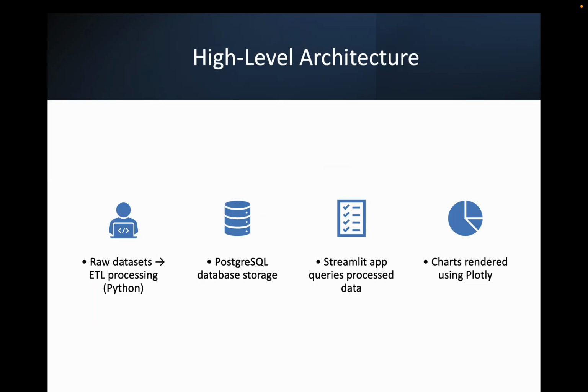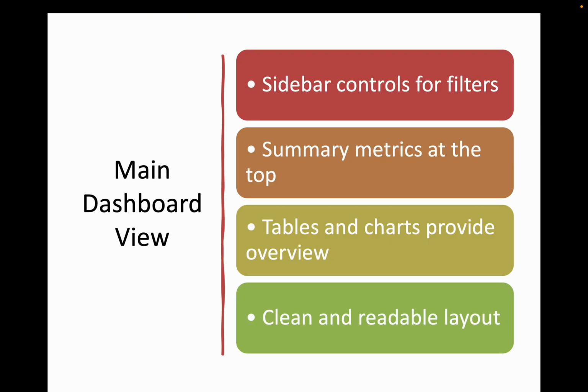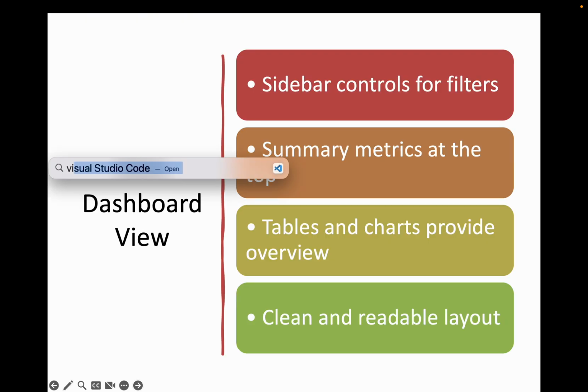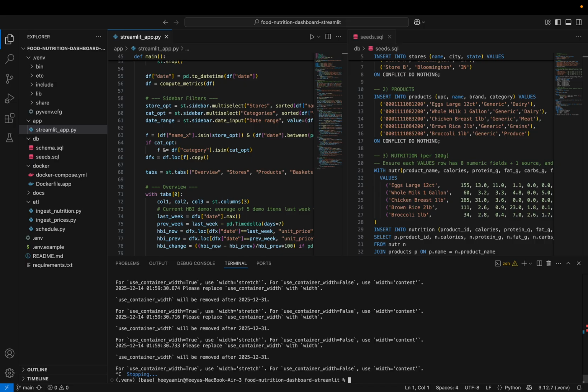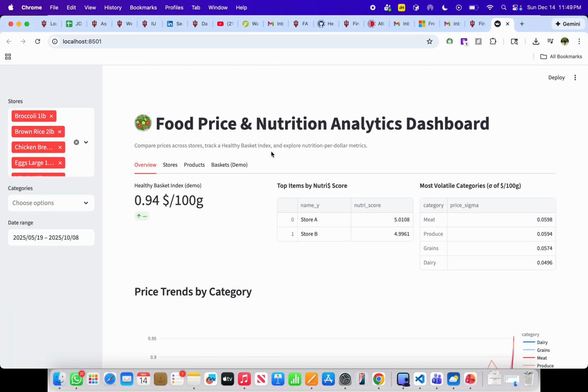So, looking at the high level architecture, first the raw data sets are worked upon by ETL processing, and we put the data in PostgreSQL SQL storage. There's the Streamlit app on which the queries are processed, and then the charts are rendered on Plotly. So this is how we run the app in the beginning, and it just opens on localhost as of now, and then I'm planning to deploy it on Vercel.